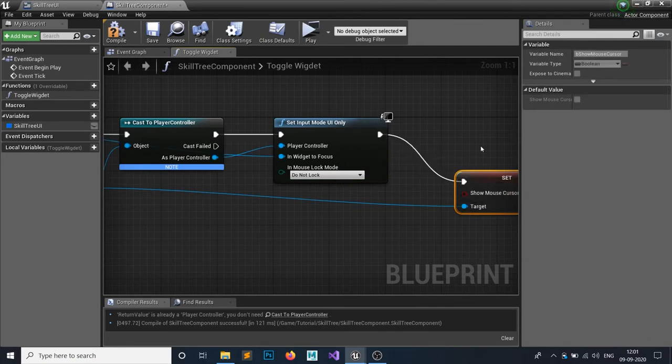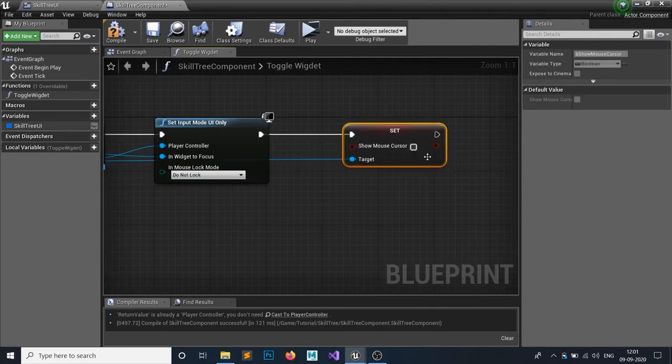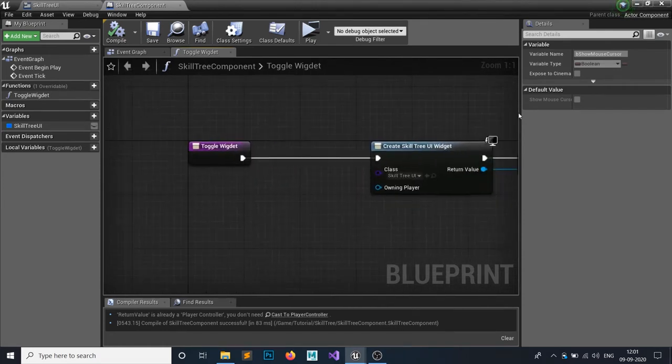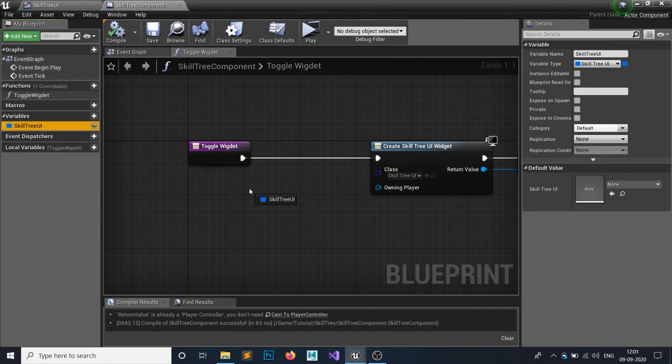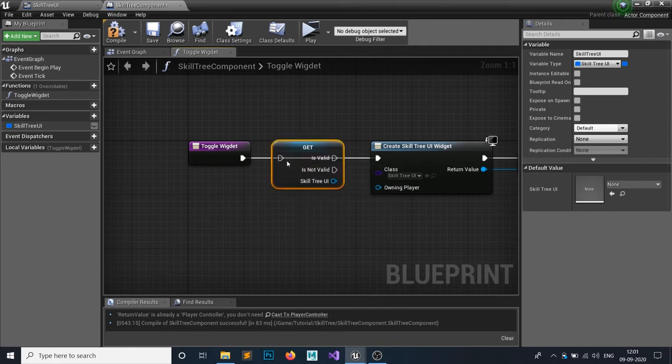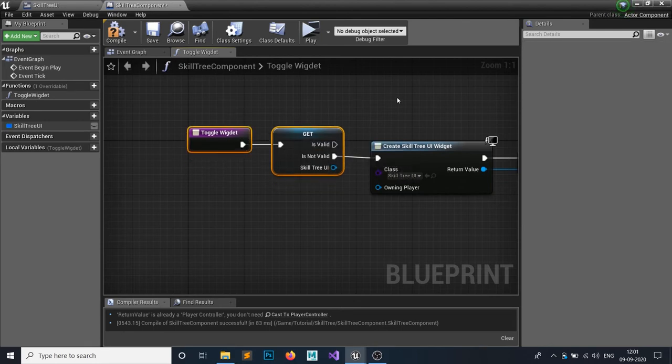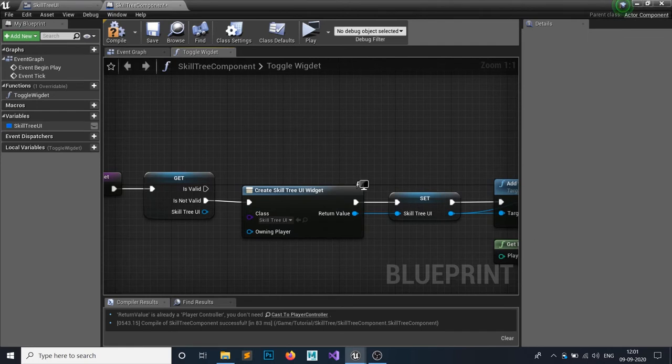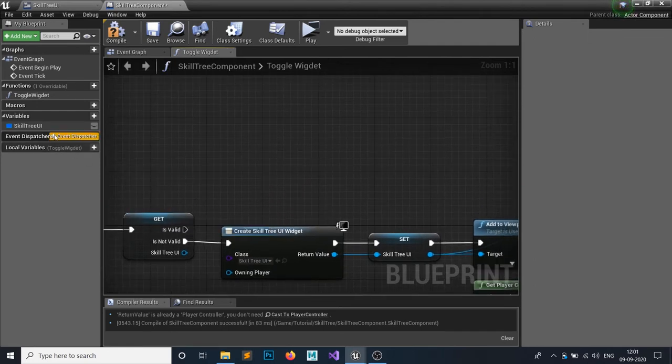And get the player controller and set show mouse cursor. So whenever we open our skill tree, our mouse cursor should be visible. So set show mouse cursor, save, and you can see we have made room here. So grab this skill tree UI and hit get, and from this blue pin just convert to validated get. If it's not valid, then we're gonna create this widget. And if it's valid, if our widget is already created, then we're gonna just remove it.